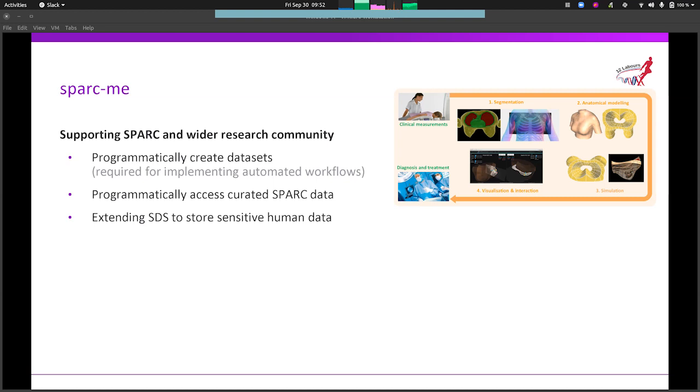But as part of this, what they're actually doing is creating these personalized models for different parts of the body. And what we ultimately want to do is take all the outputs from all of these workflows and integrate them together to create digital twins. So that's what this project is doing.